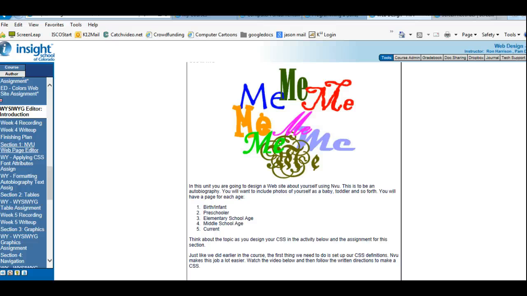Alright, now in this unit, you're going to do an autobiography. And of course, an autobiography is a report about yourself, about your life. You're going to include photos of yourself as a baby, as a toddler, etc. Now, some of you may not have digital photographs of yourself at those stages, but you can take old photographs that you have and take a picture with your phone and then turn them into a digital photo that you could use, right?